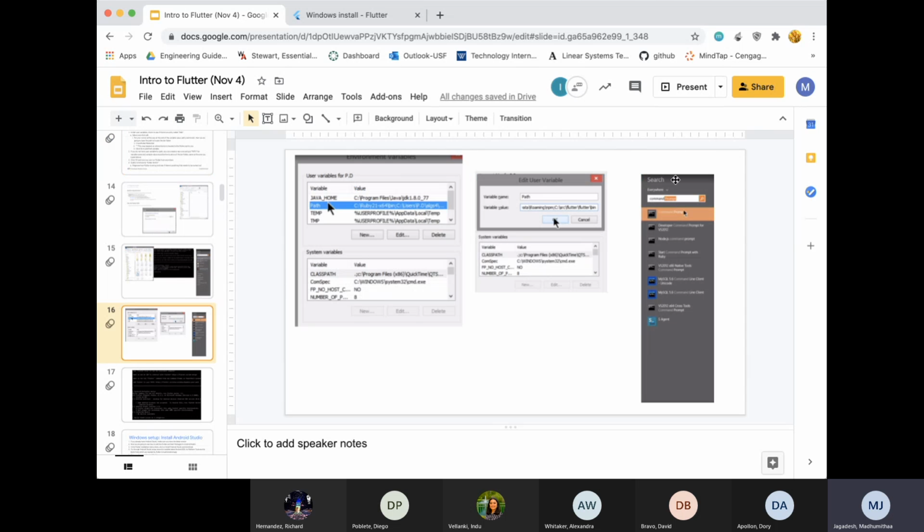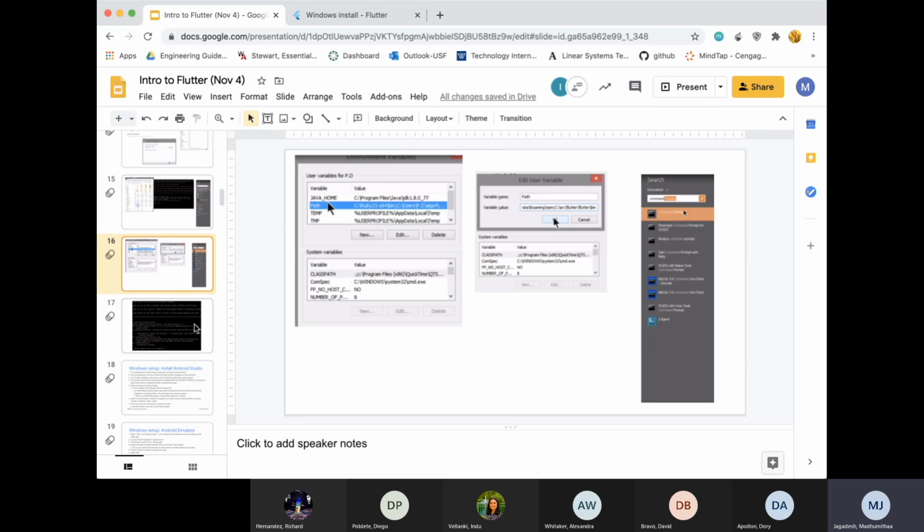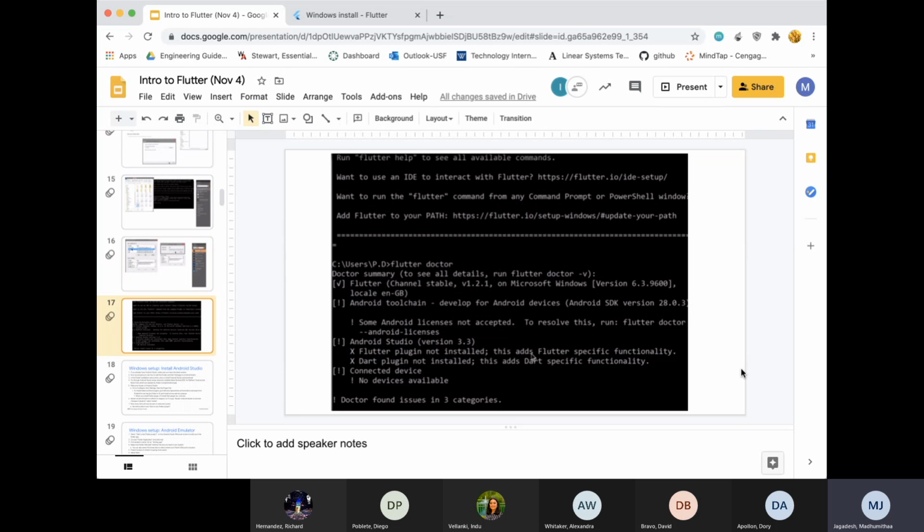So you can go ahead and search up command prompt in the search, and you'll get the command prompt. After you do that, it will open up like this. So you just have to, like how you typed flutter --version, same way, but you're going to type flutter doctor. It'll take a few seconds.